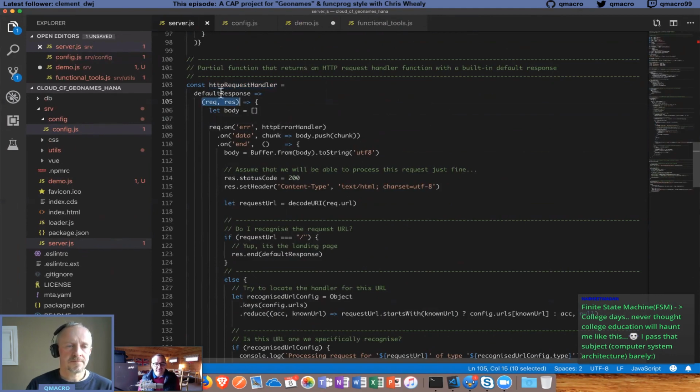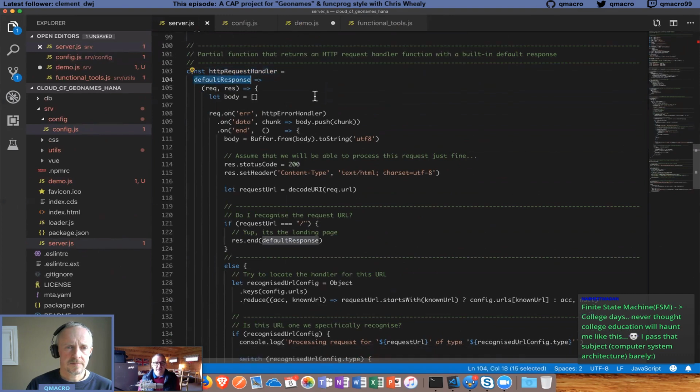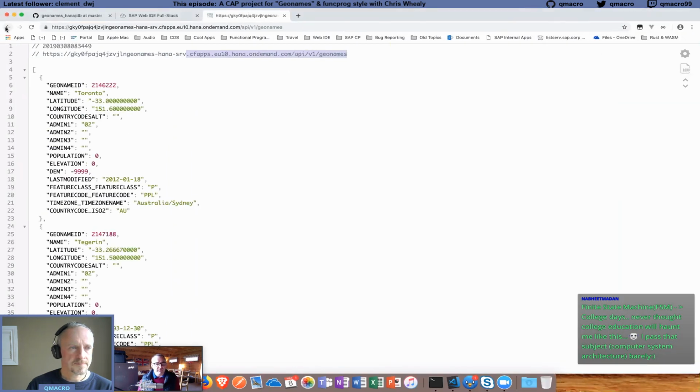Yeah. But notice also, this is a partial function. When I call HTTP request handler, I pass it, first of all, the default response object. This means that what I get back is a function that can handle any HTTP request, but hard-coded within it is the value of default response, which is seen down here. And this means that I could, should I need to, reuse this function and simply supply a different value for default response, which means, as it says here, this is the landing page. So this default response contains the HTML for, hang on, this page here.